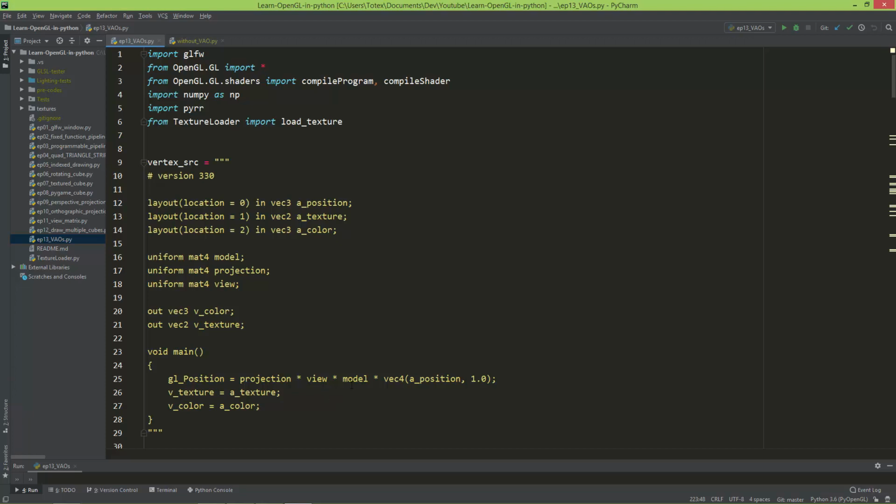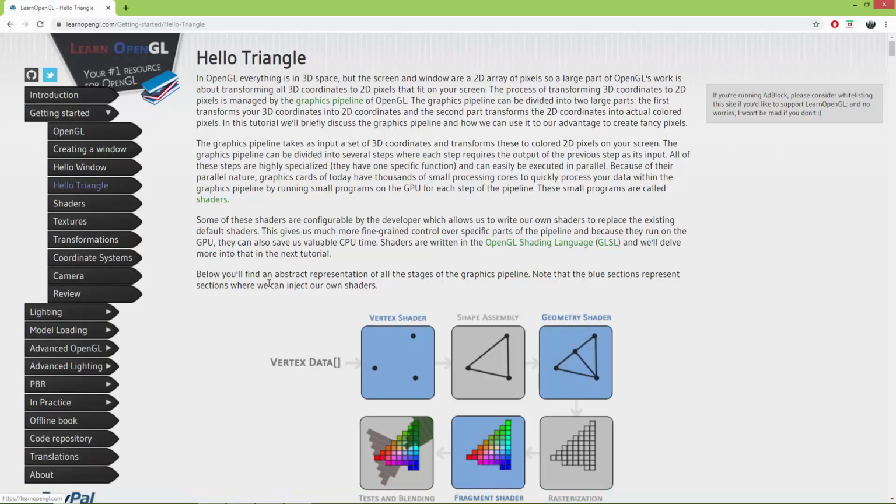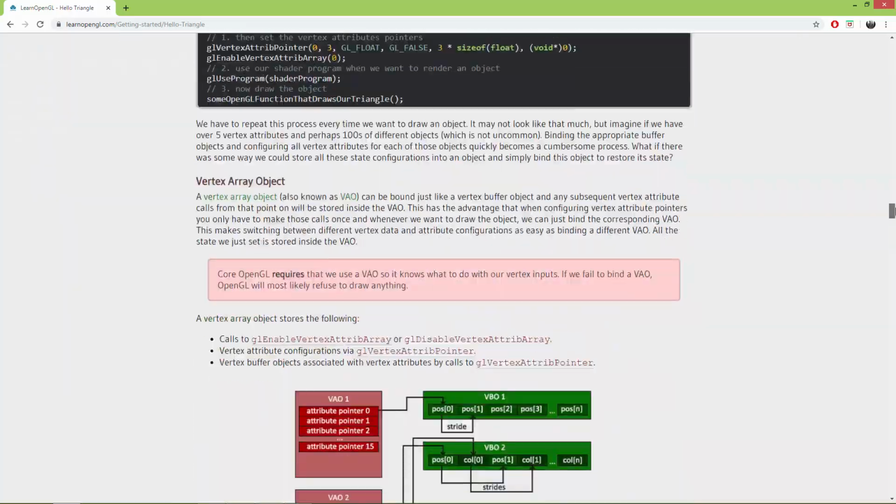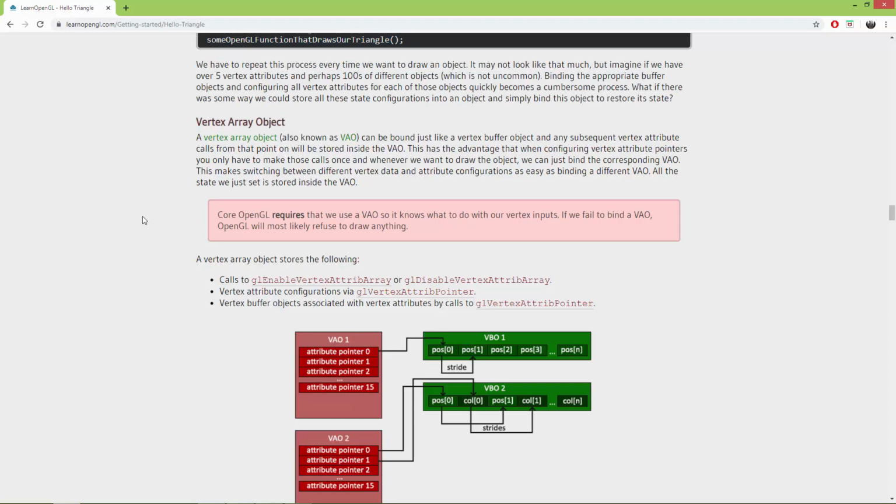It's time to use Vertex Array Objects, also called VAOs. So let's go to learnopengl.com into the Hello Triangle, and if you scroll down you will find an explanation about the Vertex Array Object here. Vertex Array Objects, also known as VAO, can be bound just like a Vertex Buffer Object, and any subsequent vertex attribute calls from that point on will be stored inside a VAO.